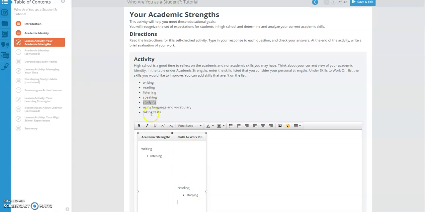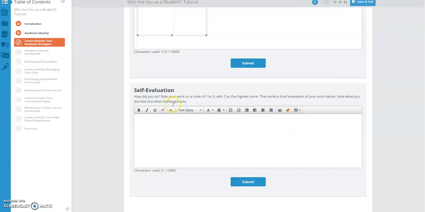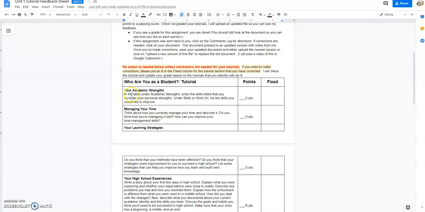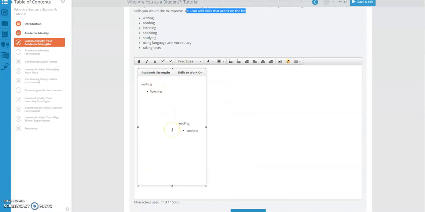Now, you don't have to stop there. You can add skills that aren't on the list. So really take this time to think about you as a learner. Okay, so then you're going to answer that. On the feedback sheet, what does it say? In the table under academic strengths, enter the skills listed that you consider your personal strengths. I'm just looking to see that you did this.